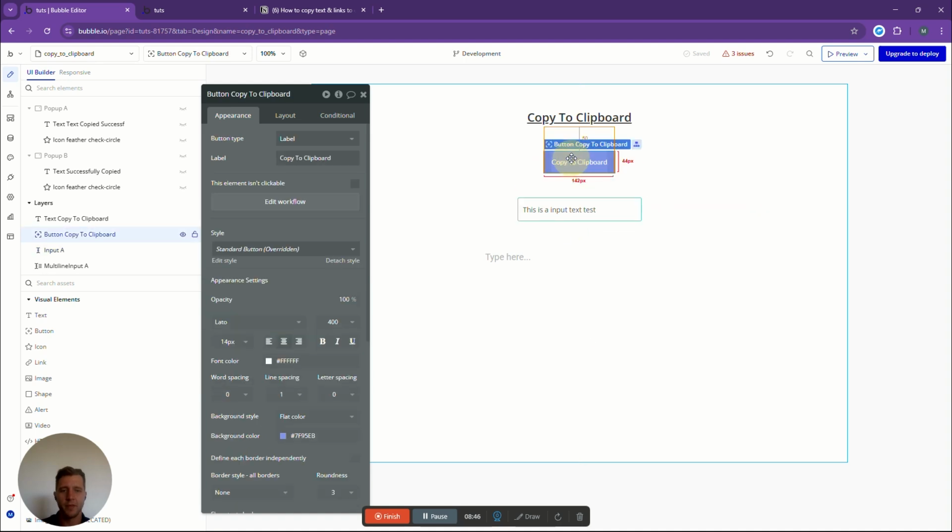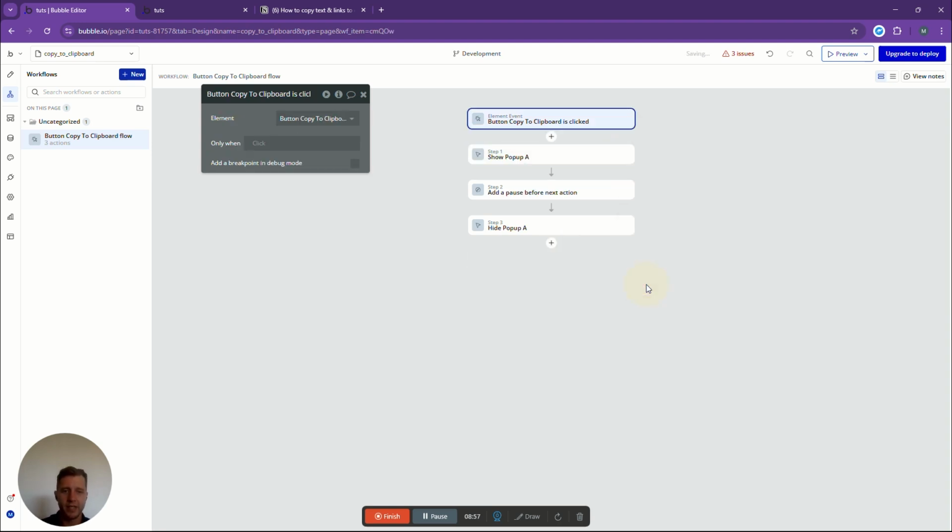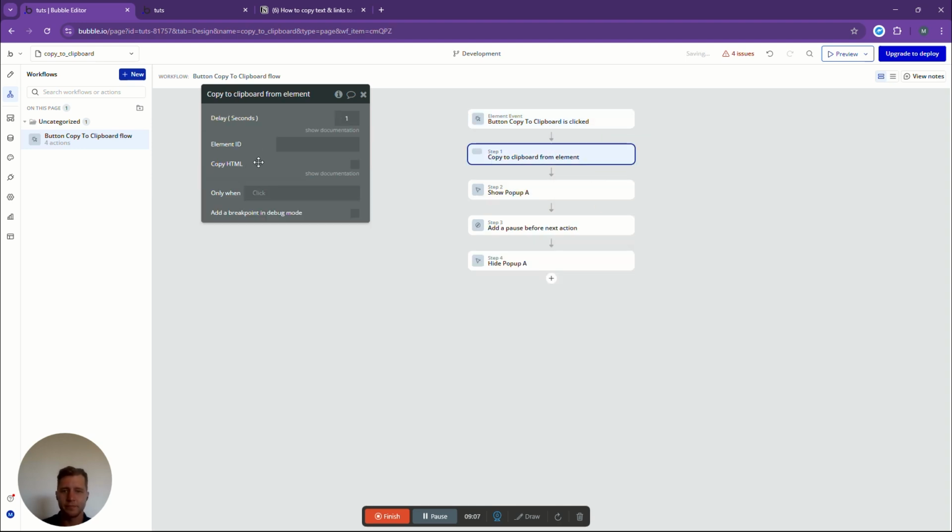So we're going to delete that, and now we're going to try get this information or text from this input. So we need to go back to our copy to clipboard workflow, and now we've deleted this test1, or at least its HTML ID. So we're going to delete that, and in its place we're going to try and add a new item, which will be copy from an element. So we tried with our copy with element. That's not really going to work.